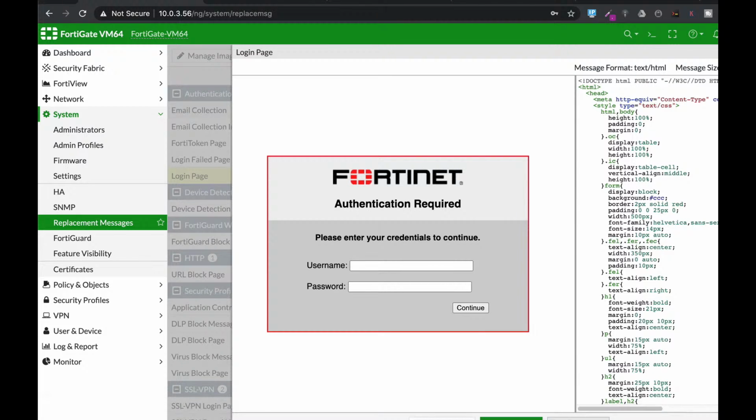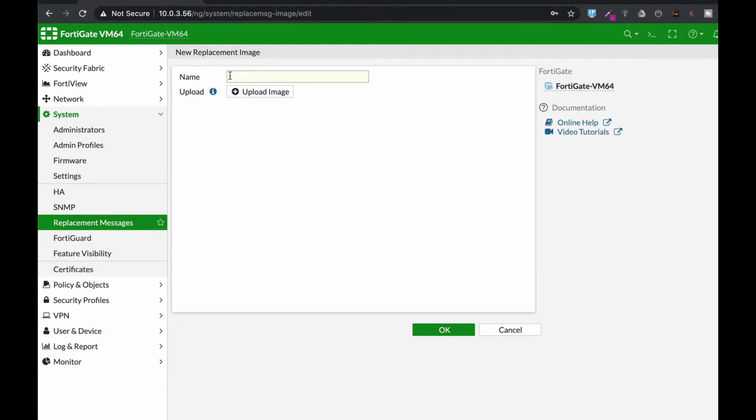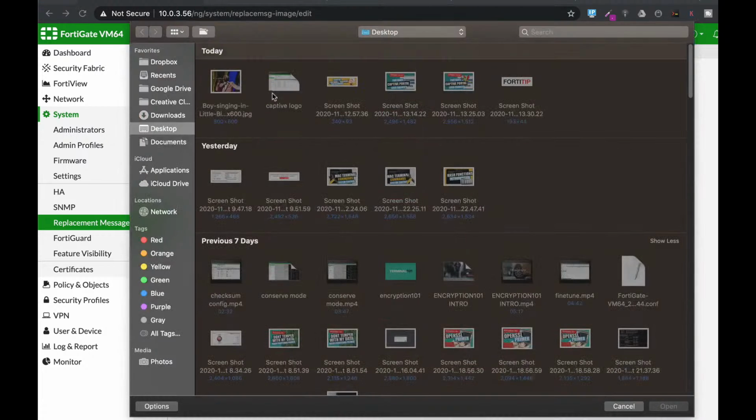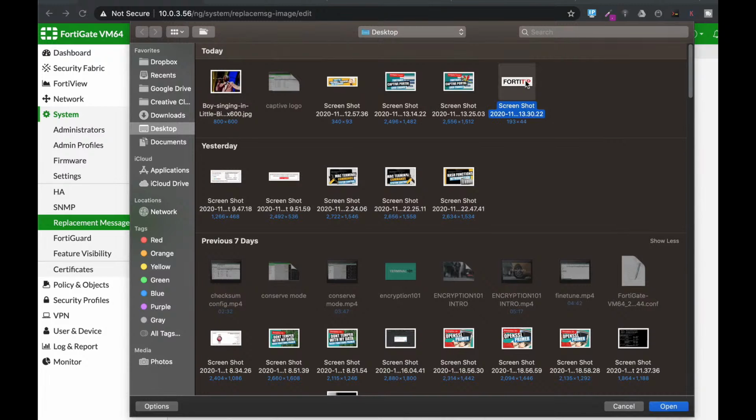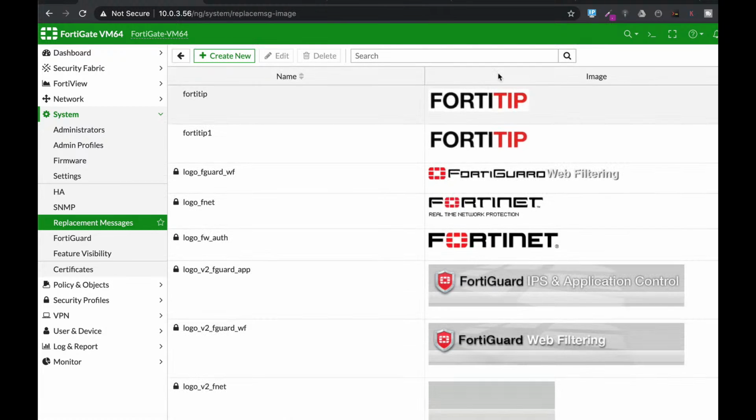Alright, so to do so, we'll head over to Manage Images. Let's create a new image. Let's name it FortiTip. And let's upload the image that we have already prepared. You need to have an image which is less than 24 kilobytes. Alright, so that's the image. That's the name of the image. Let's name it FortiTip1, since I already have a FortiTip image. All right, so here is FortiTip1 and FortiTip.